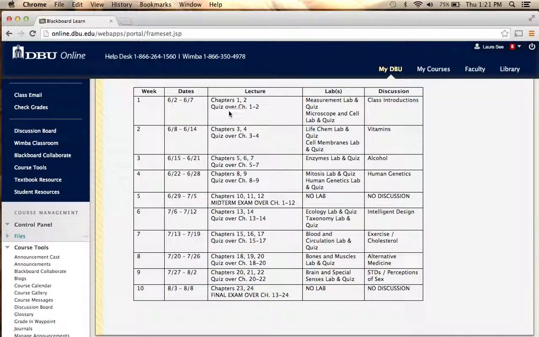So in week 1, there's going to be a quiz over chapters 1 and 2. For week 2, there's a quiz over 3 and 4. For week 3, there's a quiz over the 3 chapters that are covered that week, so 5 through 7. But then notice that here under week 5, where we're going to have our midterm exam, you don't have a quiz that week because we already have the exams. There's no reason to have a quiz.